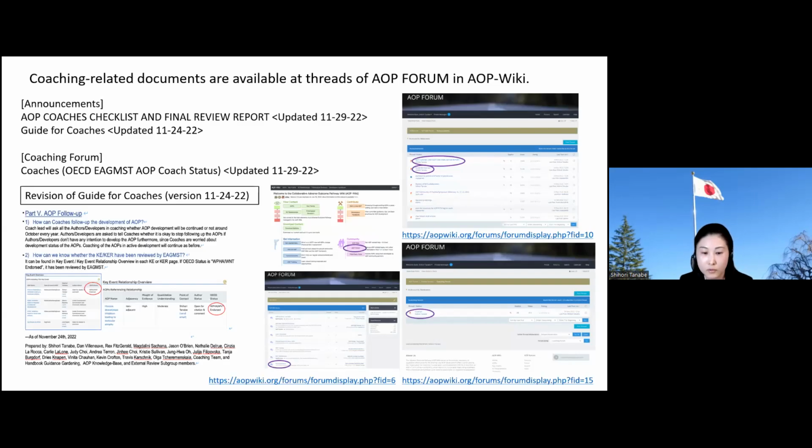And coaching-related documents are available in threads of the AOP forum on the AOP-Wiki. You can find the AOP forum icon in the community section on the top page of the AOP-Wiki. In the announcements forum on the AOP forum page, the AOP coaches checklist and final review report thread includes the AOP coaching checklist, which was updated on November 29, 2022. And revised version of Guide for Coaches are available in the Guide for Coaches thread. And OECD EGMAST AOP coach status files are available in the coaches thread in Coaching Forum.